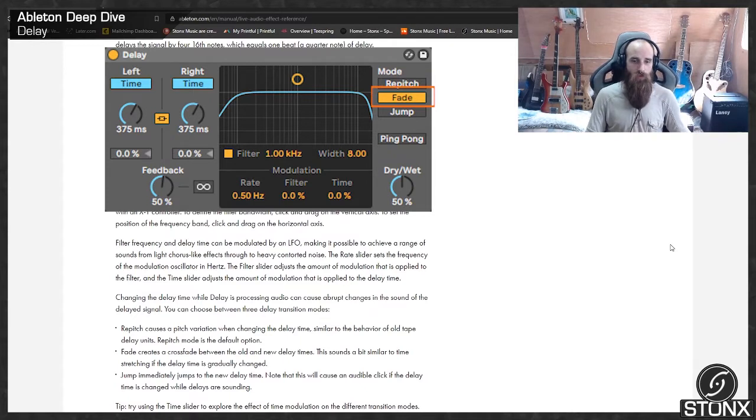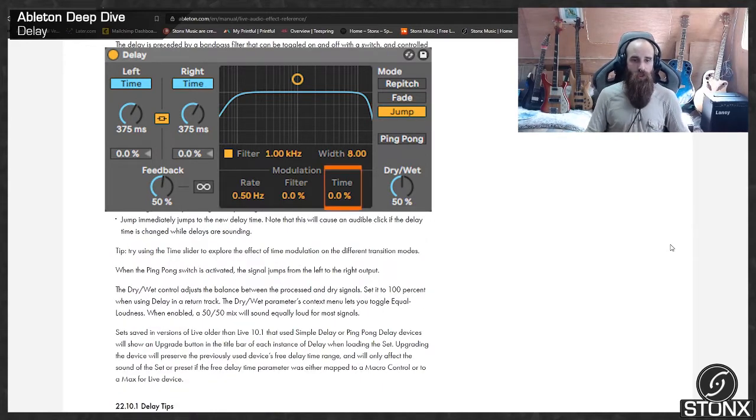Fade creates a crossfade between the old and new delay times. This sounds a bit similar to time stretching if the delay time is gradually changed. Jump immediately jumps to a new delay time. Note that this will cause an audible click if the delay time is changed whilst delays are sounding. Tip: try to use the time slider to explore the effect of time modulation on the different transition modes.